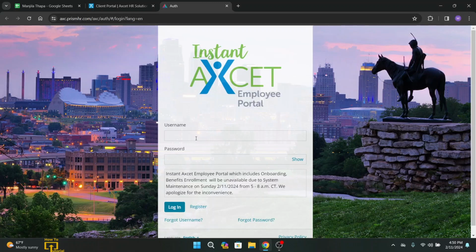Now, if you are done typing in your valid username and correct password, click on this login button, and on the next page you will be successfully logged into your account. And that's how you can simply log into Axcet employee account.